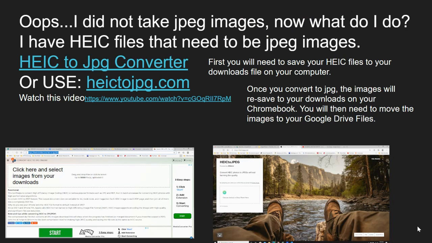Oops! What if you did not take JPEG images? What if you made a mistake and forgot to change the HEIC format in your iPhone? Well, not the end of the world. There are a couple different converters out there. Here are 2 websites that you can go to convert your HEIC file. You'll need to do this on your Chromebook, and you'll need to get the images by first downloading them to your download file, and then from there you can insert them into these websites and it'll convert it to a JPEG and save it back into your download file.